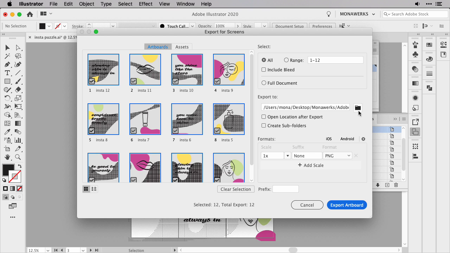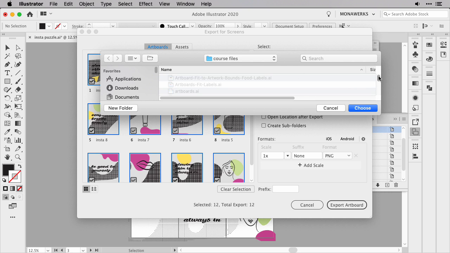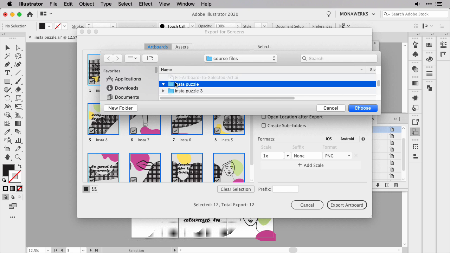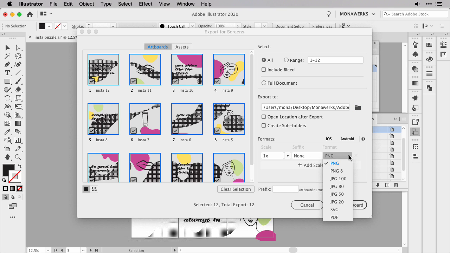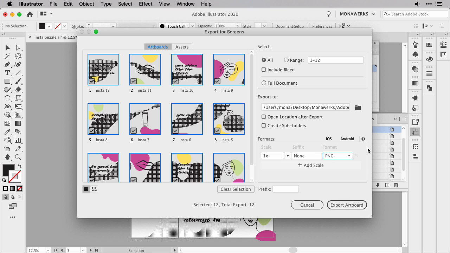Now let's export them. So we're going to choose where to export to. I have already created a folder, so I'm going to select it and click Choose. Then I'm going to set the format. I'm going to leave the scale as 1, suffix as none, and set PNG. You have from the drop-down also an option to choose JPEG, SVG, and PDF. You can export PNG as transparent files or to have a background color. In my case, I did not create a background color. The color you see on the artboard is the color of the artboard, but with nothing in the back.